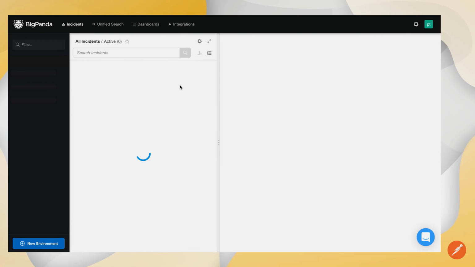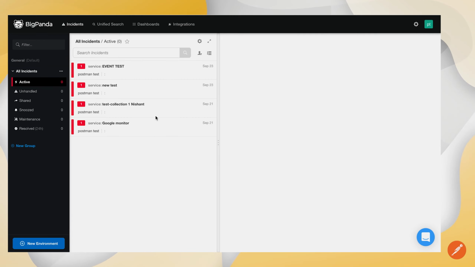you can see all of the incidents that were created on your BigPanda account. So all of the incidents will be displayed like this.